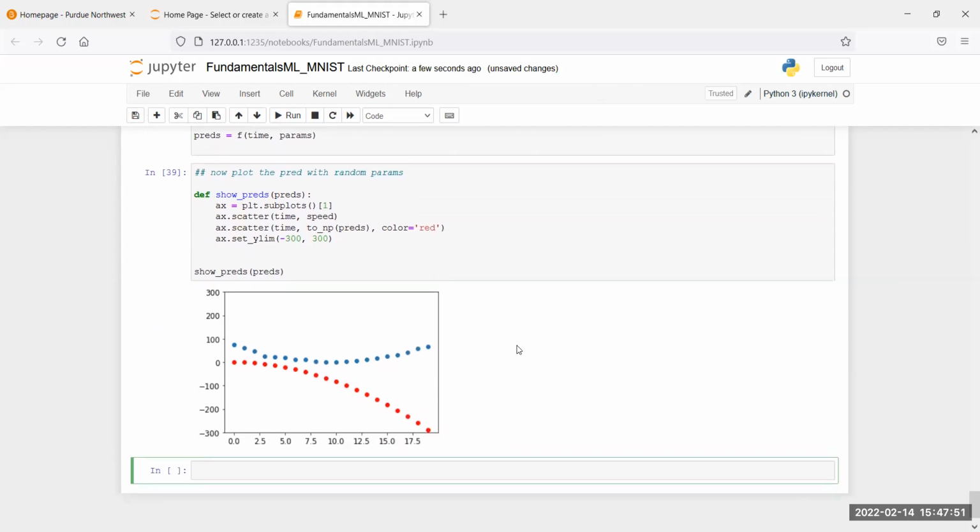And there you can see the blue line should be the real data. It looks kind of quadratic. Notice that this line is the opposite. Do you guys see that? The red line. Do you guys understand what we're doing?